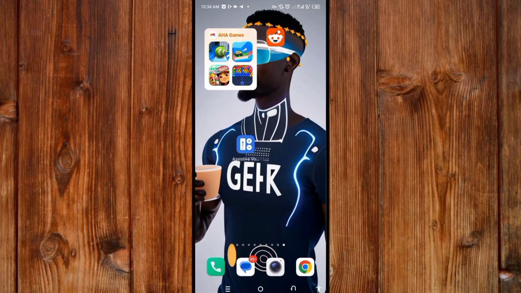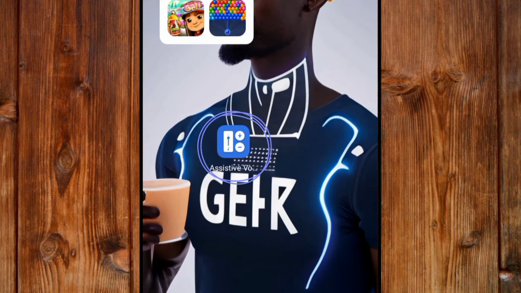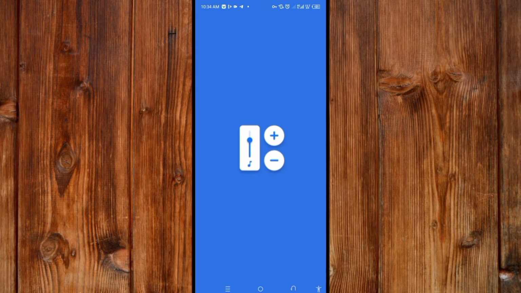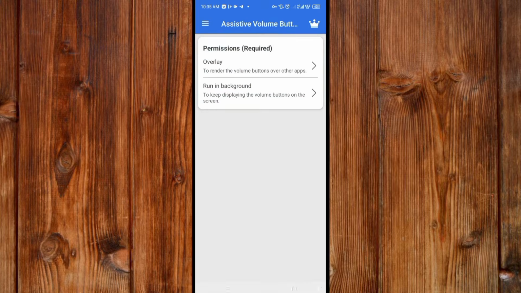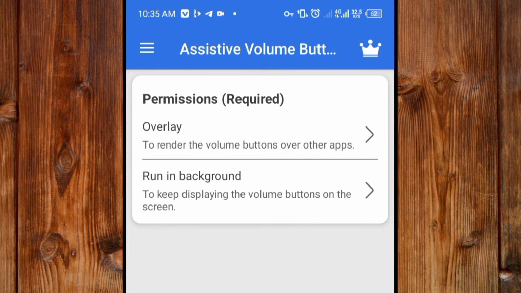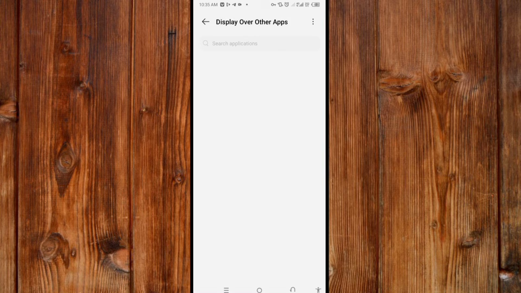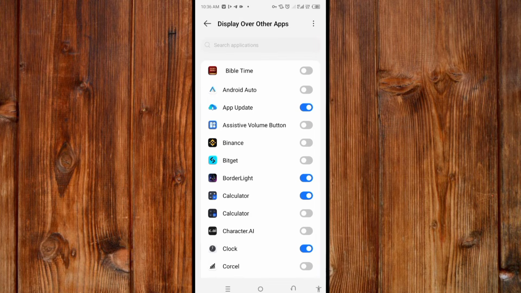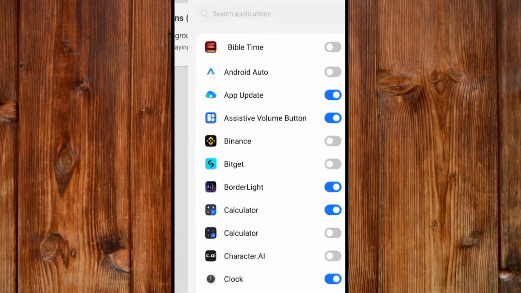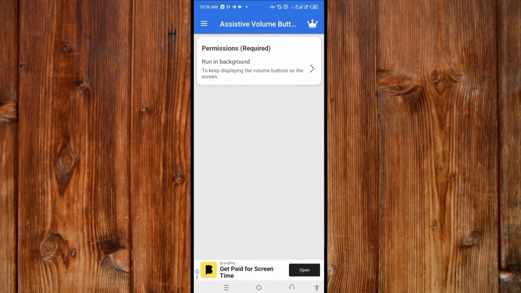Make sure you download this app from your app store, this assistive volume here. Click on it like this. Now wait for it to open. Now here grant it overlay access in order for you to display over other apps like this. Now what you do now is to turn this toggle on here. Click on it to turn it on in order for you to display over the other apps.